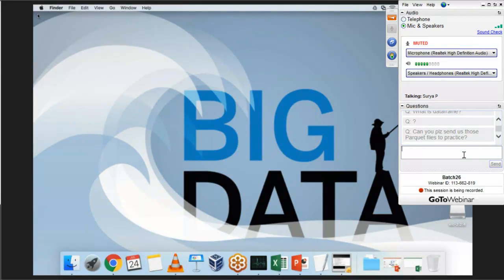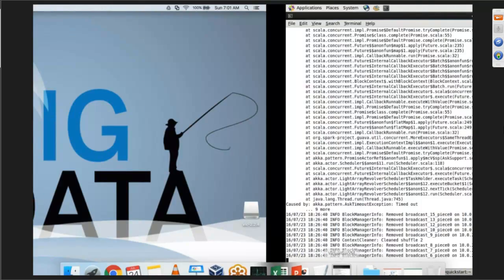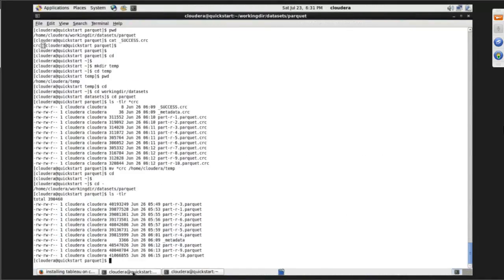Yeah, I'm going to send every file today. Whatever directories I'm using, I'm going to make a tar, and send the tar file and how to untar it. I'm going to show you probably after the session. I'm going to send that. Okay. Now that's about Parquet file format. Now let's go ahead and deal with JSON file format.